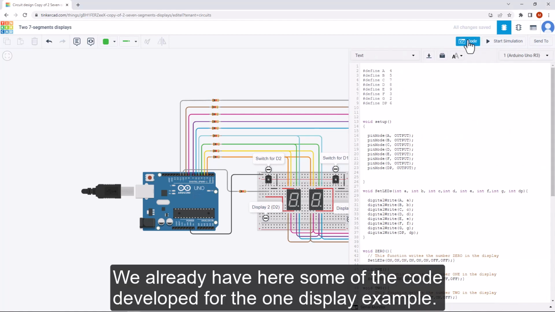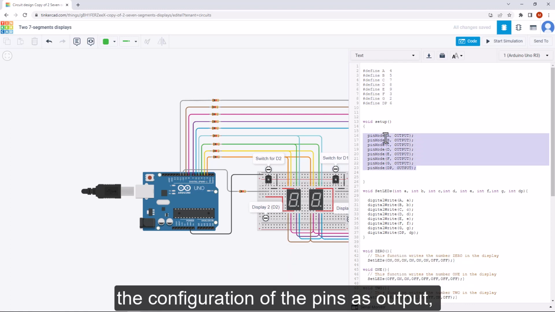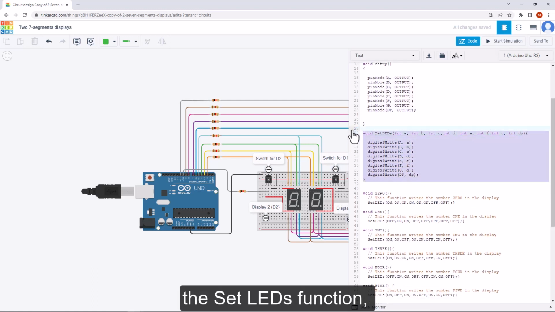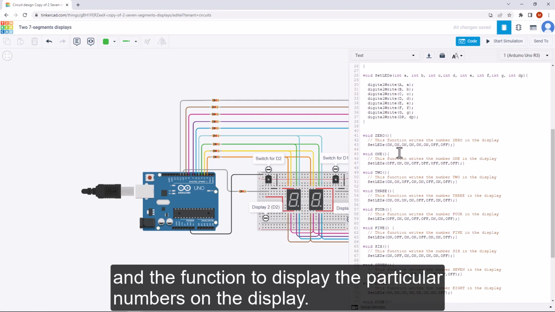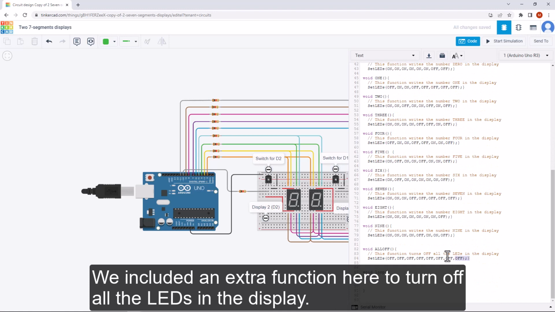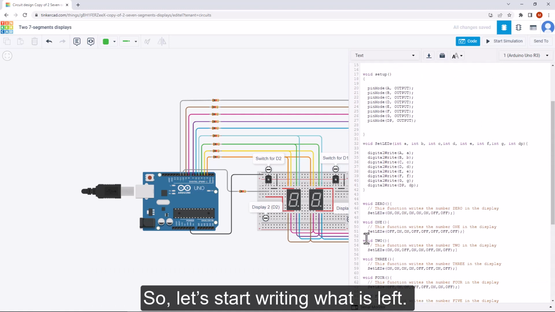We already have here some of the code developed for the one display example. We have the definitions for each segment of the displays, the configuration of the pins as output, the set LEDs function, and the function to display the particular numbers on the display. We included an extra function here to turn off all the LEDs in the display. So, let's start writing what is left.